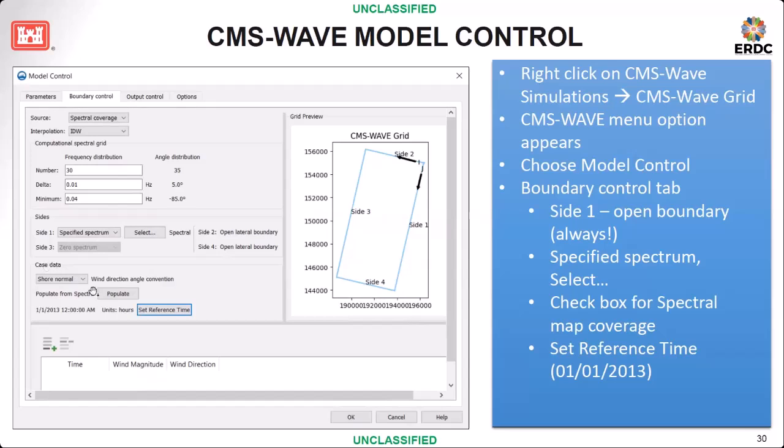You'll also see under case data the option for wind direction angle convention as either shore normal or oceanographic or something similar, or Cartesian. And you can also populate the wind information from your spectra, if it's in the spectral map coverage, into the dialog down here where we have time, wind magnitude, and wind direction.